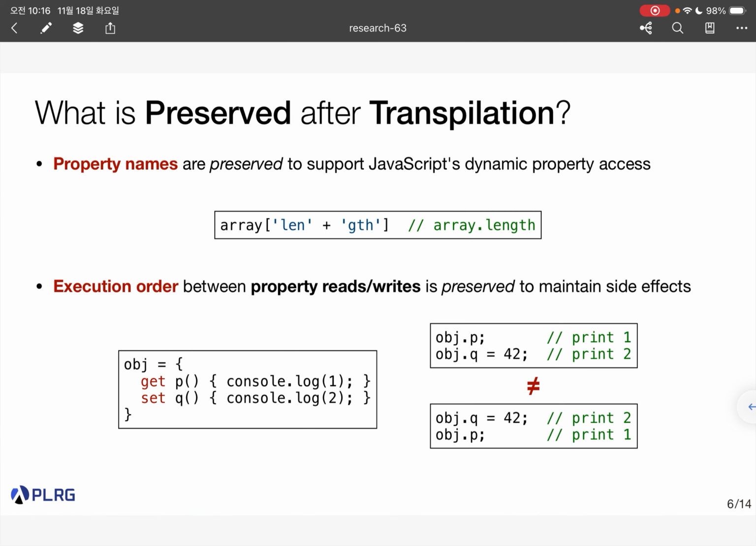However, not everything changes during transpilation. There are two important characteristics that remain preserved. First, property names are preserved. JavaScript allows dynamic property access such as length, so changing property names could break the program. Second, the execution order of property reads and writes is preserved.